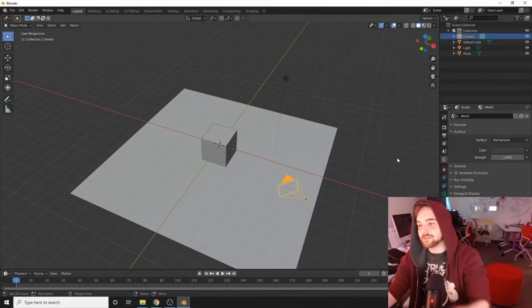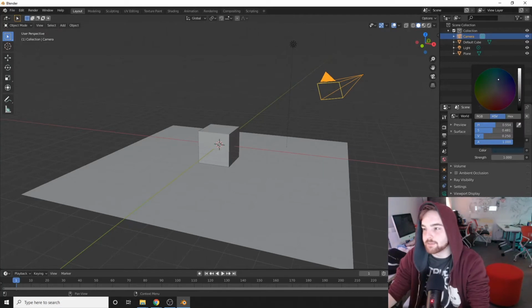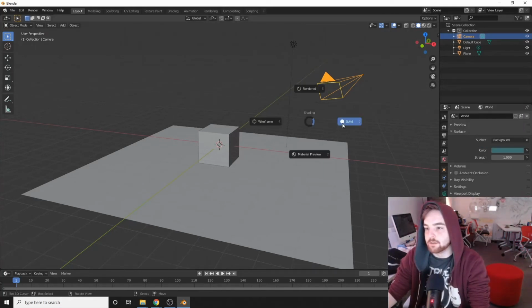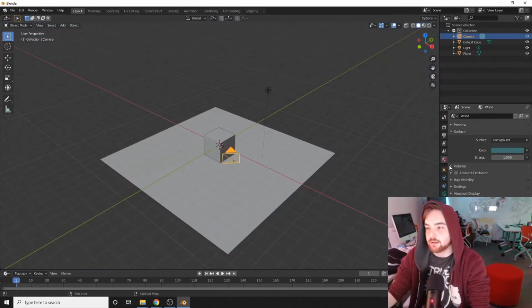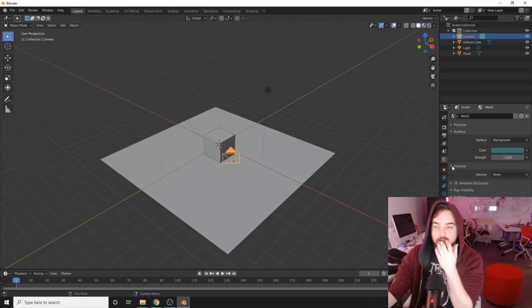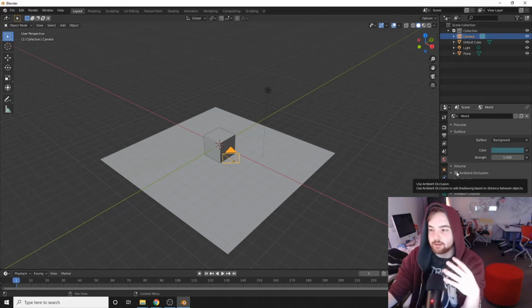The world. So world controls all of the background aspects. So you see we have a background. I can change the background color. And then when I go to rendered, now the world's blue. Volume is like volume scatter. It's sort of the ambient fog of the world.